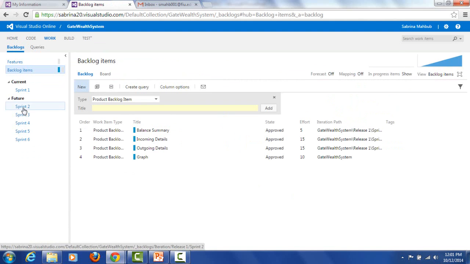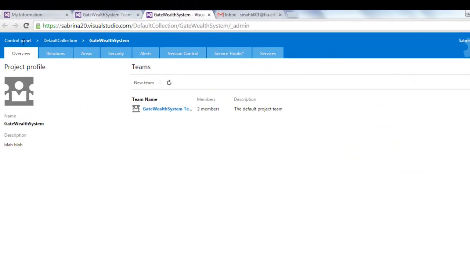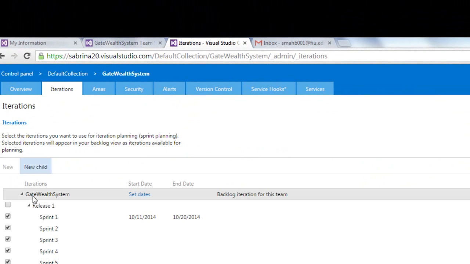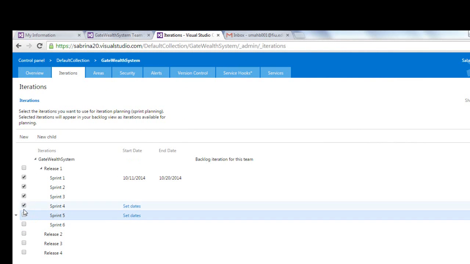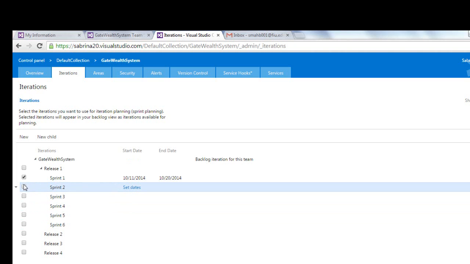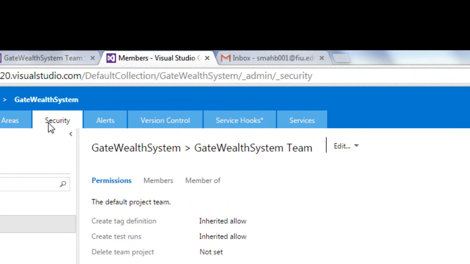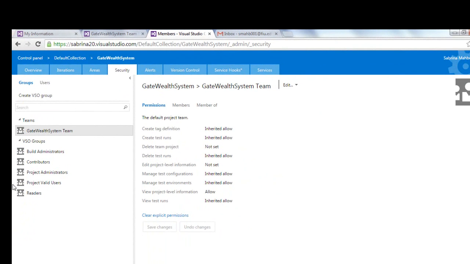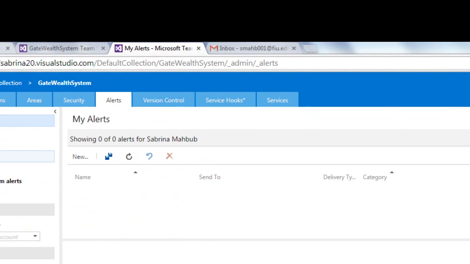So here let's go to the administration. Okay, you can see the iteration here. If you need more sprints, you can just select here and select the dates, or if you don't need them for this project, you can just uncheck and refresh. You can keep the security here, which is a very nice tool by TFS. You can give the security to who can access it, to whom it has permission, and to whom it is allowed or not.